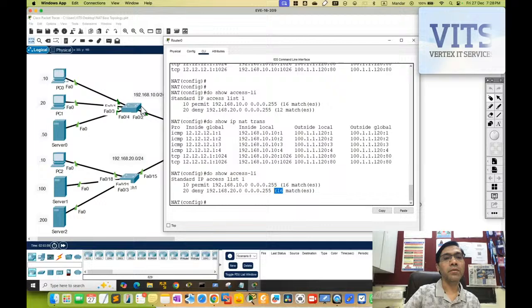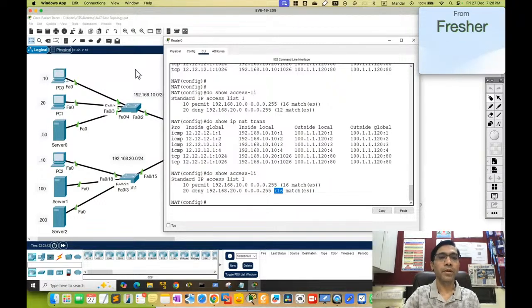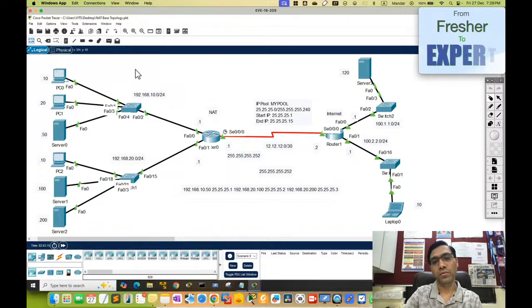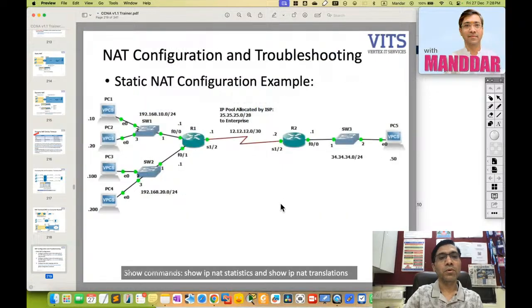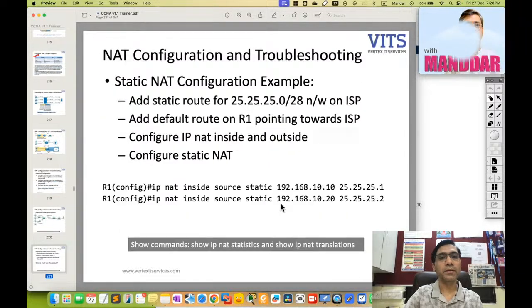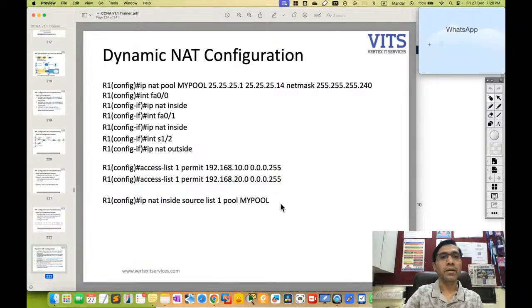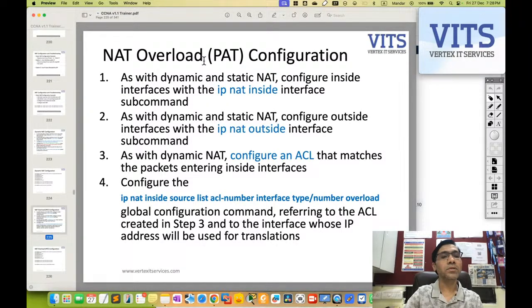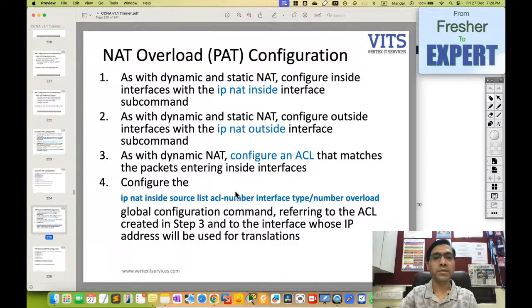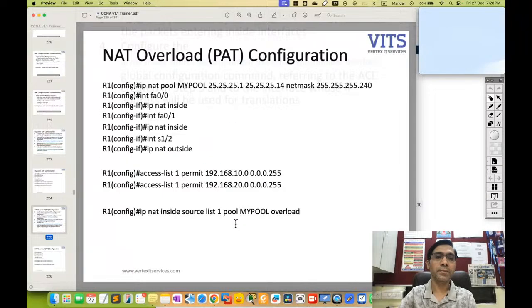So this is how we can configure dynamic NAT with overload. So this is all about static NAT, dynamic NAT and overload. Now this is also known as port address translation. So NAT with overload is nothing but port address translation, PAT.